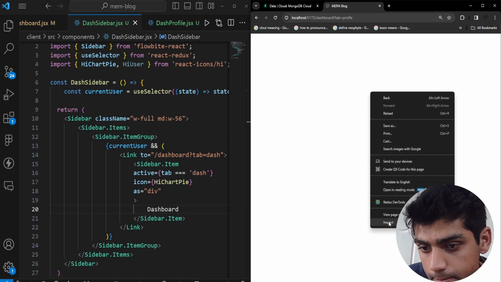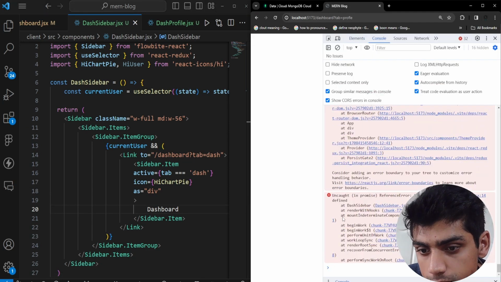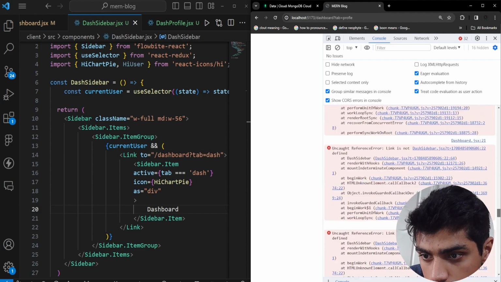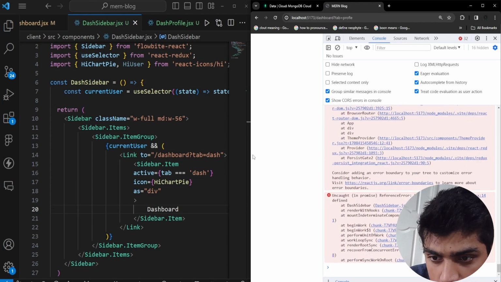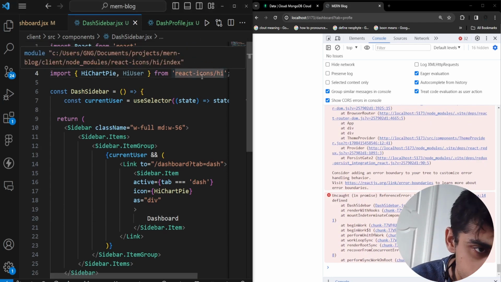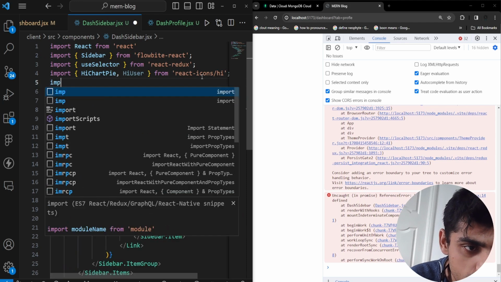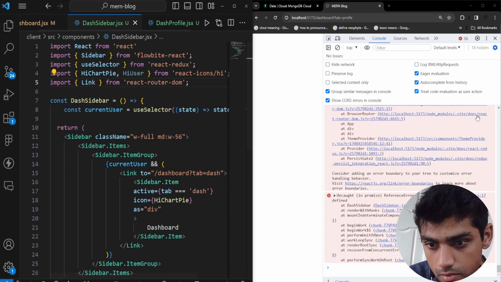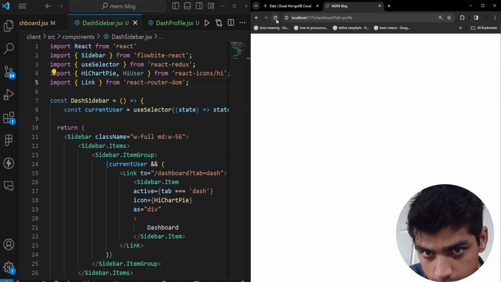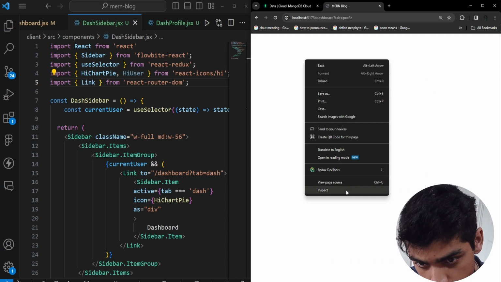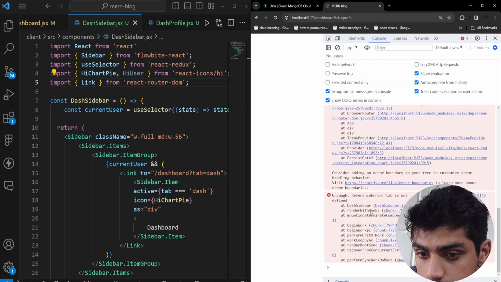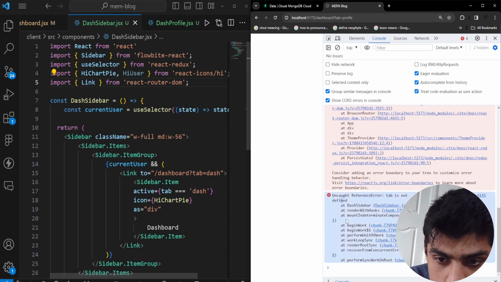What's the problem here? So we have to go on the top. I mean, you could go all the way to the top or the bottom. So you can see over here, link is not defined. Perfect. So import. All this issue is coming because of link not defined, from React Router DOM. Still one more problem. Now it says unreferenced tab is not defined. So which line? At dash sidebar 17.